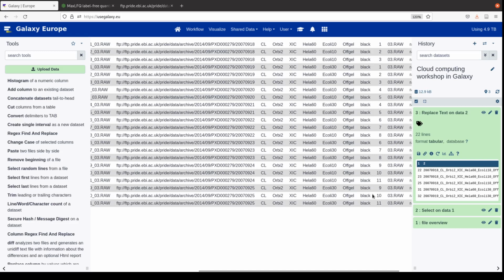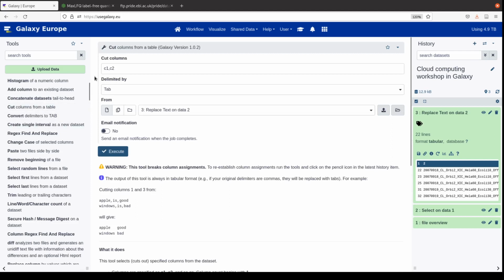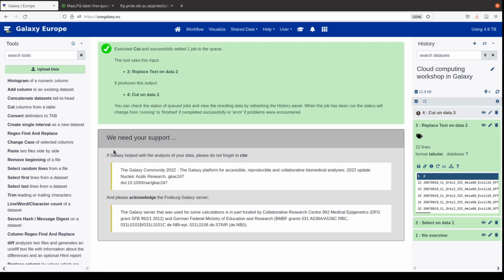So that's column 11. So we open the cut columns from a table tool, and we specify the columns we would like to keep. Column 2, column 11 with the fraction, and column 8 with the experiment. And we automatically have the right tool at the right data set selected here. Then we can execute.